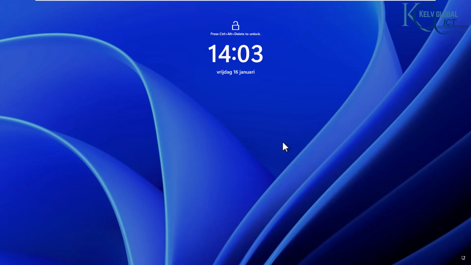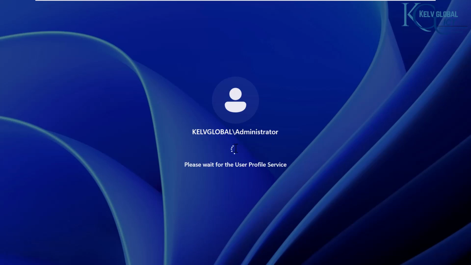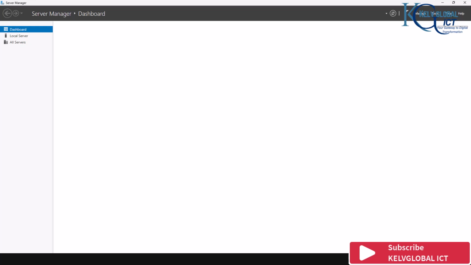Okay, let's try to log in. Here you can see I'm logging onto this device as a member of the Kelv Global domain. Enter your right password, and let's go and see Active Directory Users and Computers. There should be replication between your server and the domain controller, because everything is going to be replicated. It's going to be an exact copy of our primary domain controller.